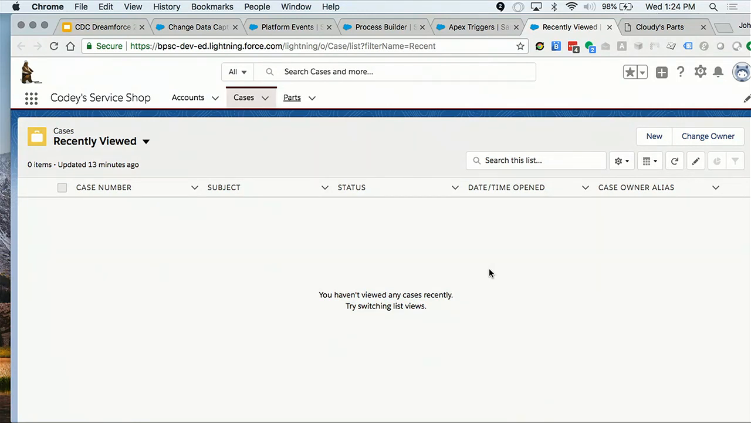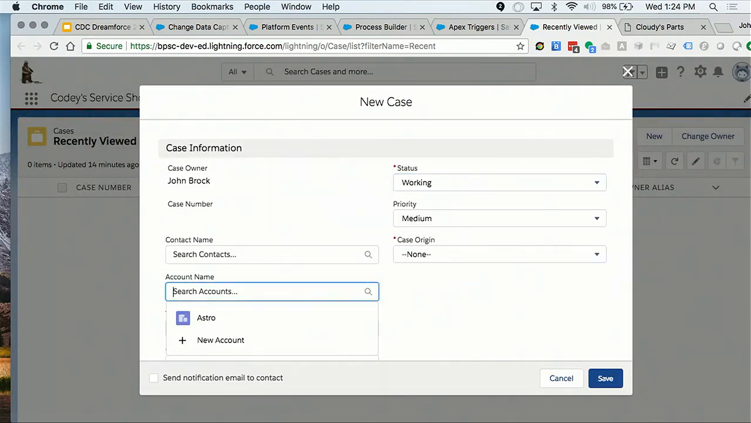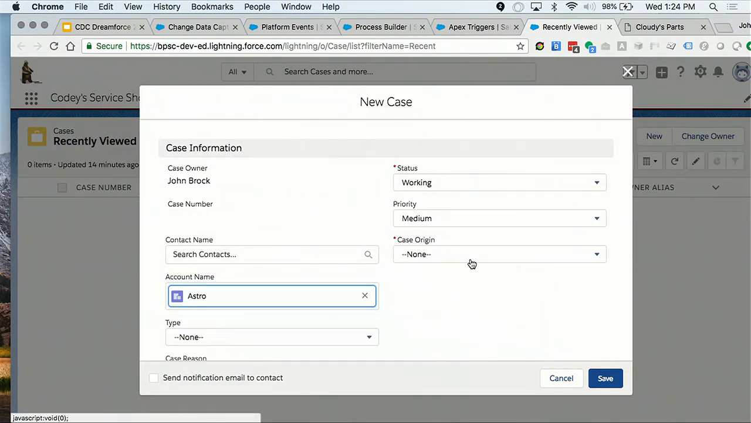So Cody has started his day, he's drinking his cup of coffee when he gets an urgent call from Astro. So Cody is going to log a case for Astro and basically try to get Astro on the fast track of making this repair. So priority is definitely high.